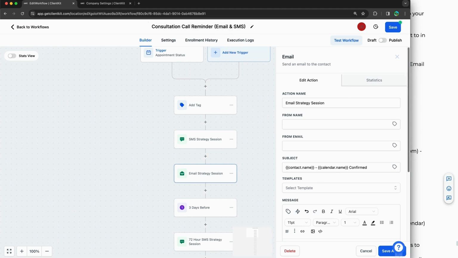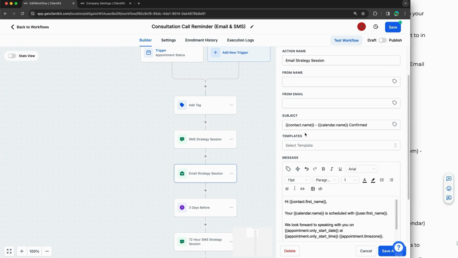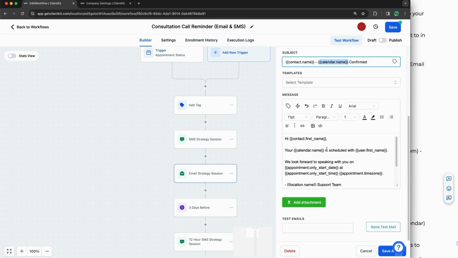What you're going to have to do is come over here and check this. So you have contact name. This is going to be, let's say, for example, Justin. Then calendar name, which is going to be the calendar name over here, like we talked about earlier. And then we have the exact same thing here. So it's going to say, hi Justin, your one-on-one consult NutraFit Wellness.